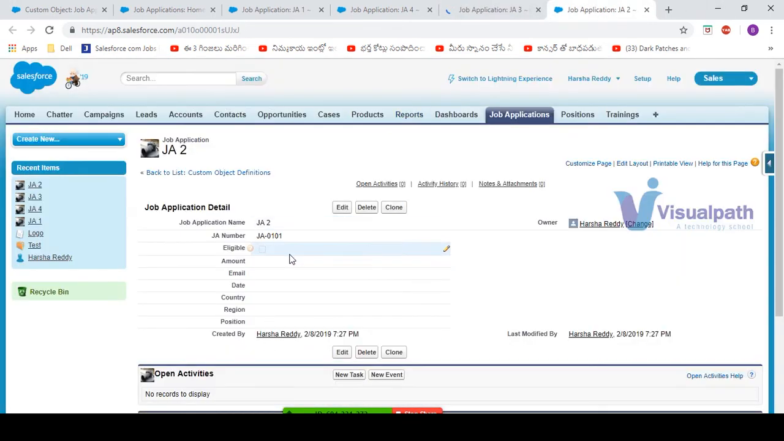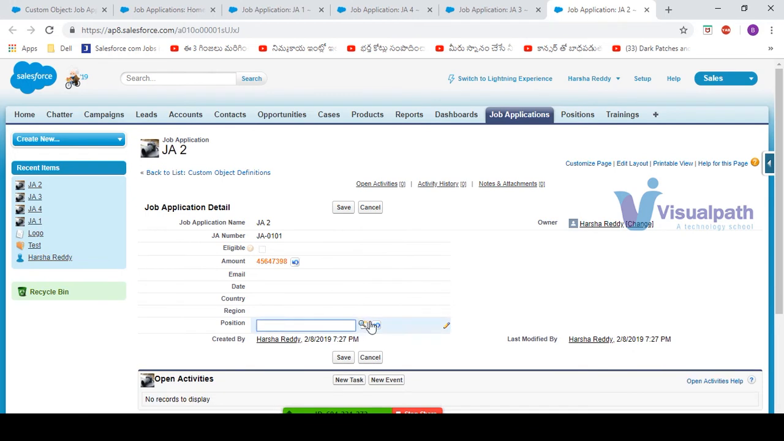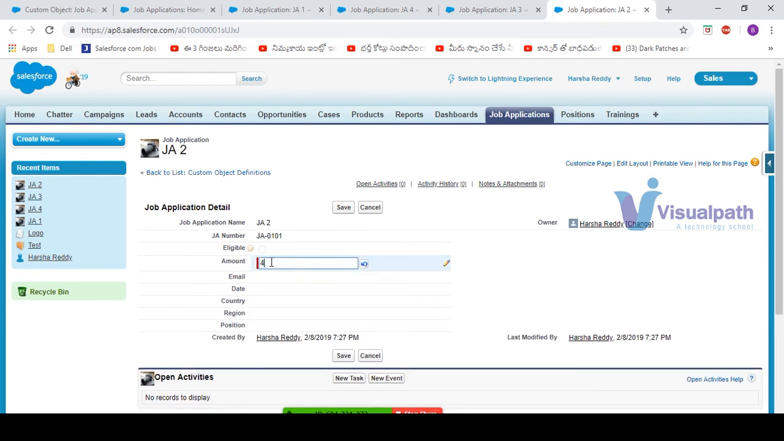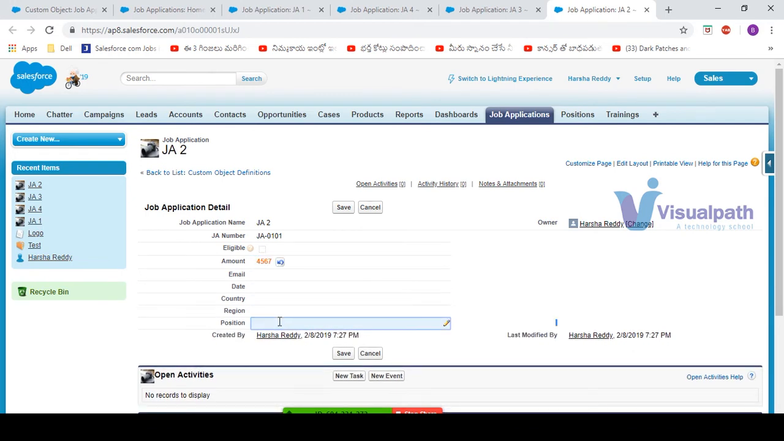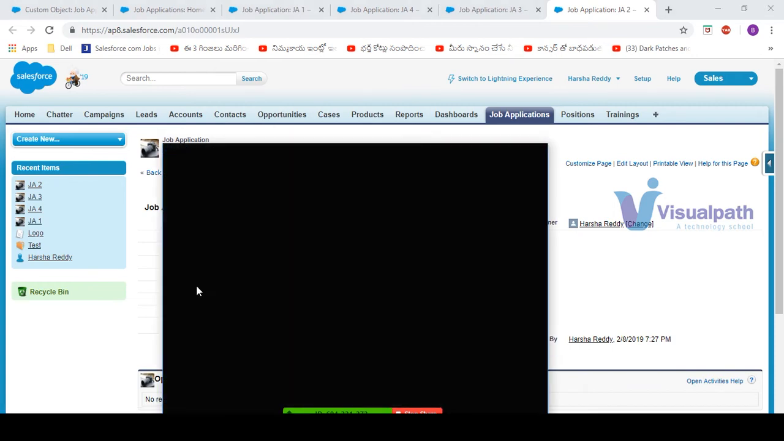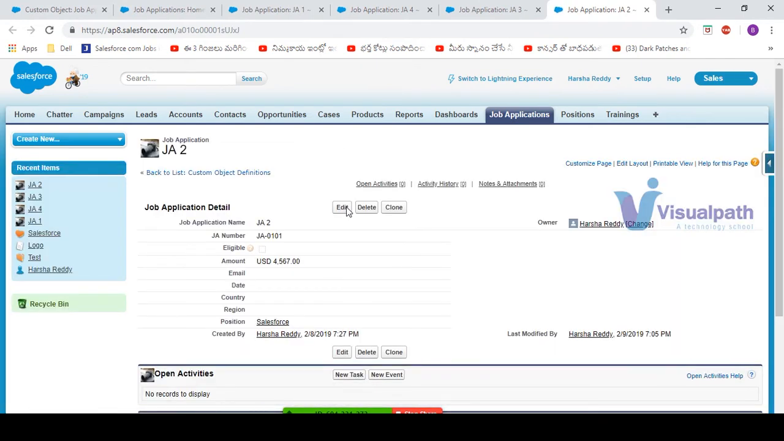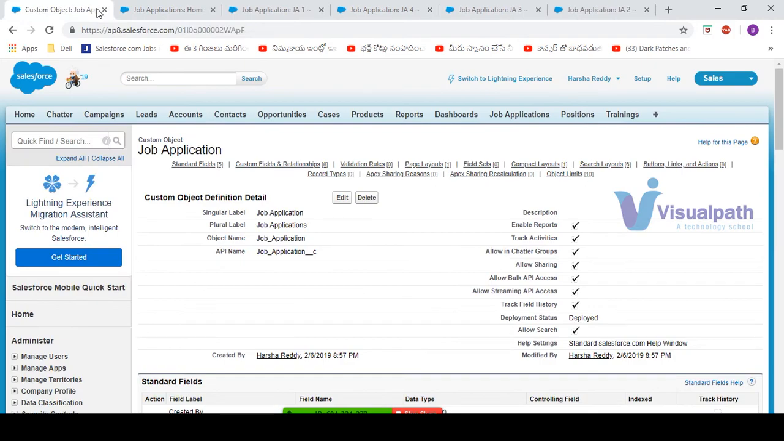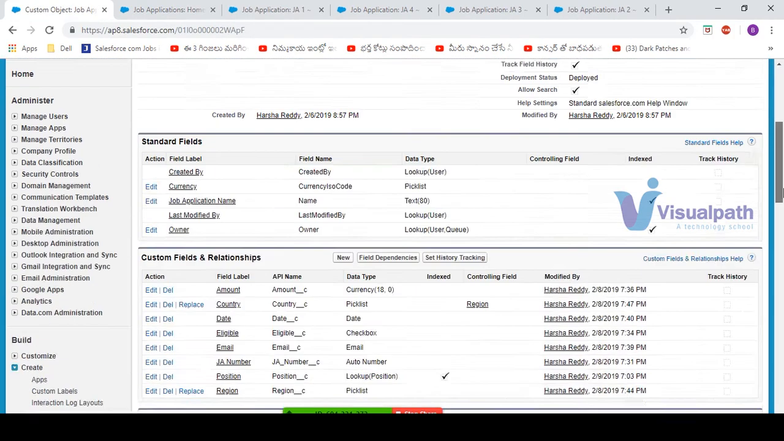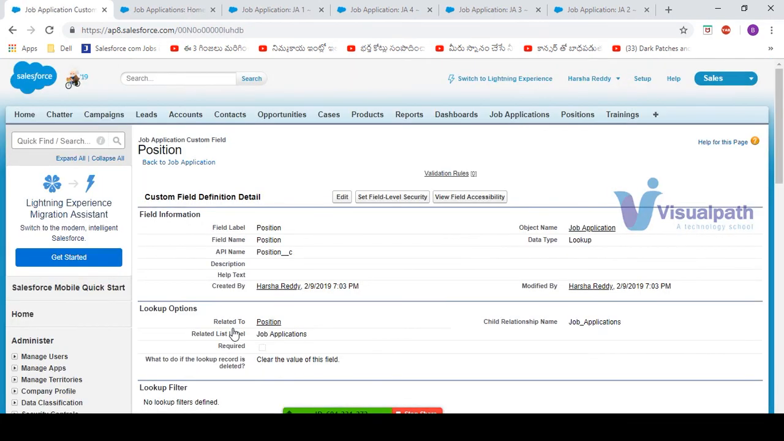Then let's come back here. Just click on save. Right. Right now I have given only one position. You can create multiple records with multiple positions. Right. Now I would like to convert this field, what is the field? Position, to a master detail relationship.